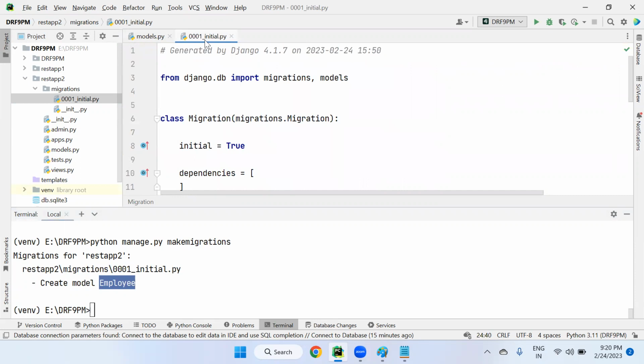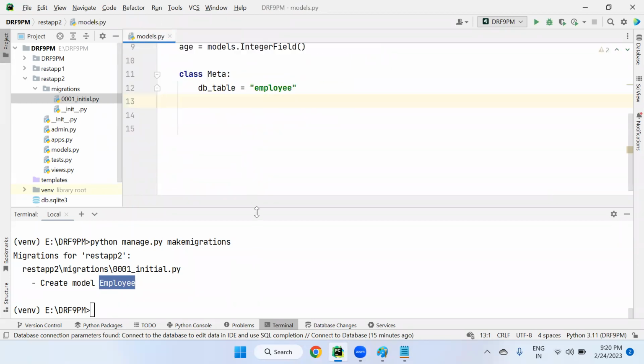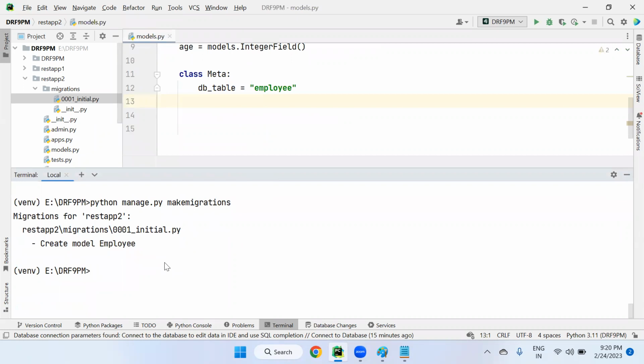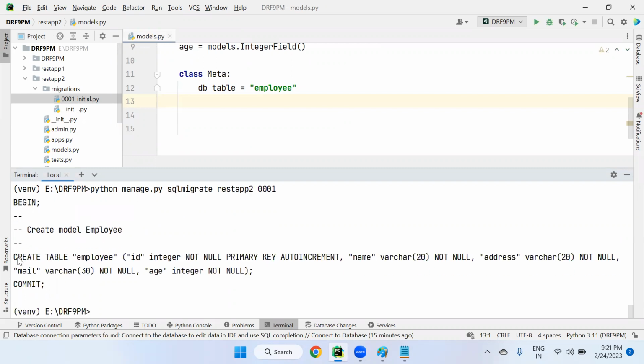But now you can see that the moment we run makemigrations, the table will not be created, sir. For your information, internally an SQL query will be generated. Do you want to see the SQL query? What command is required? python manage.py sqlmigrate, your application name is REST app 2, your migration file name is 0001.